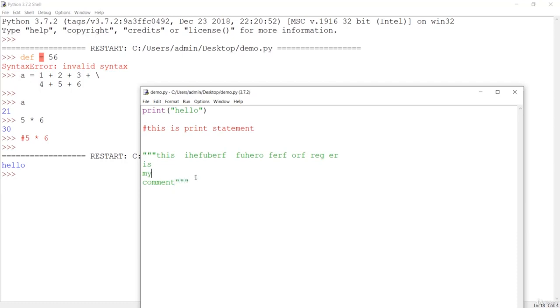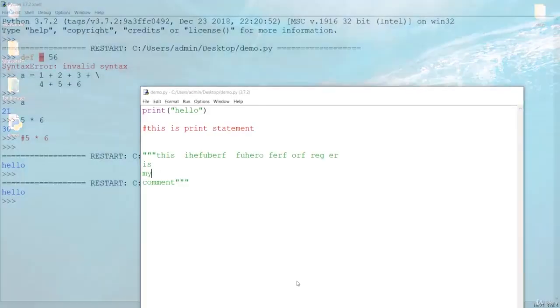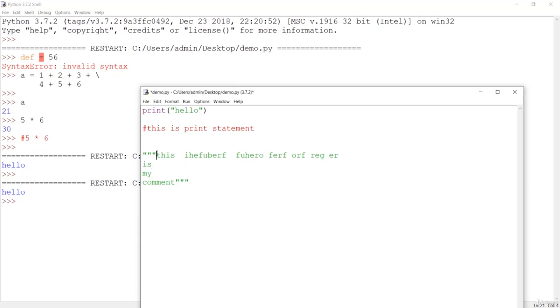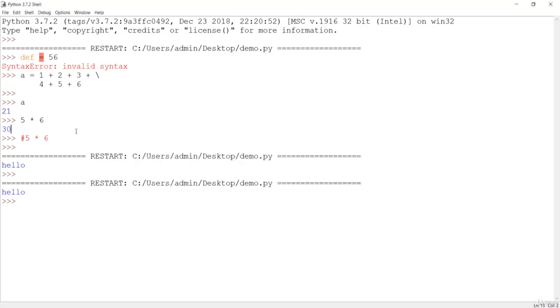And now if I save this and execute, this is not going to have any effect because this is a multi-line comment. And if you just remove this one and remove this, if you save this, then it is a bunch of gibberish that will show us invalid syntax. So in this lecture we saw how we can work with the statements and how to work with the Python comments. So see you in the next one.